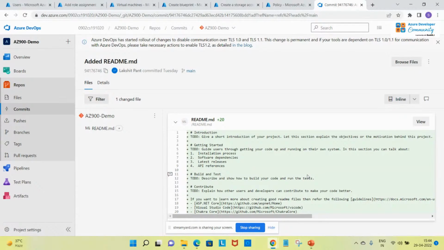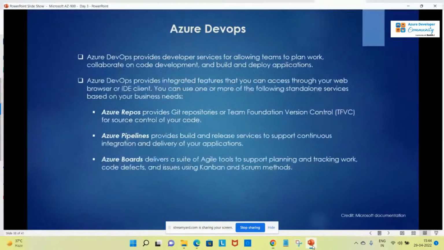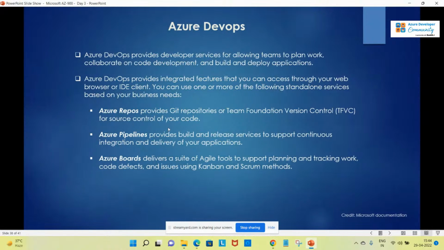If we review it and give a go, then that will be pushed into the main branch. Okay, so in this way it actually works. So Azure Repo is actually that repository where it will be maintaining your code. It is the source control of your code. So you need to understand what is Azure Repos.